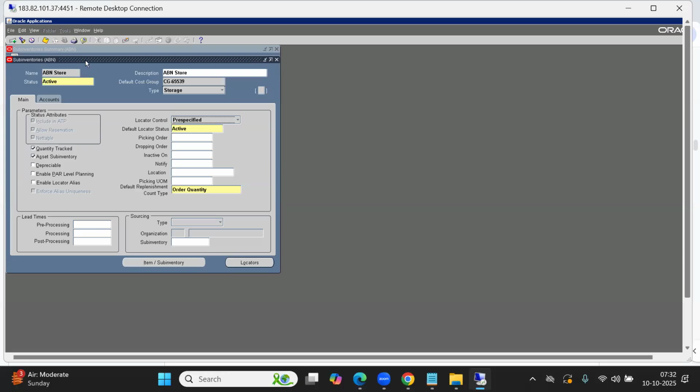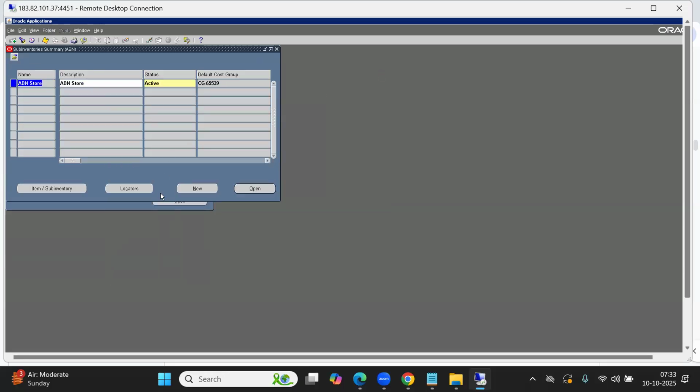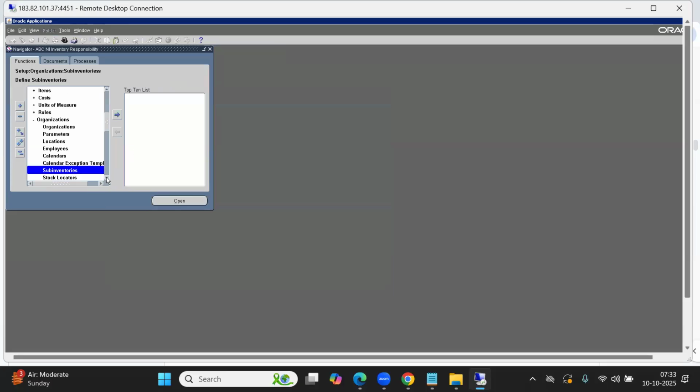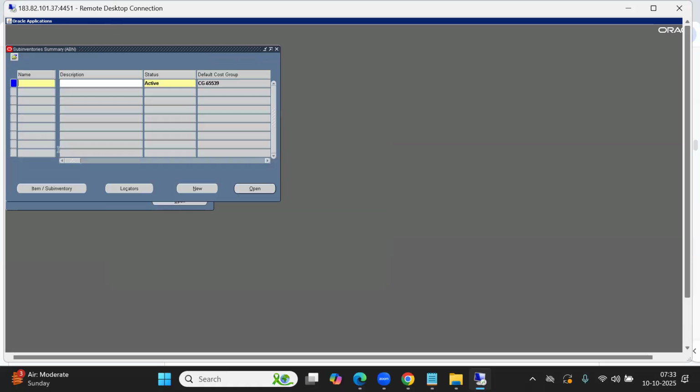So what we do is go and create a new one. Click on new here. APN raw material, so raw material sub inventory. If you see here, now dynamic is coming. Okay, dynamic entry came. So this is active. Save it. Okay, I told you there are two ways to define locators. One is you can go to stock locators, and another is from here itself.